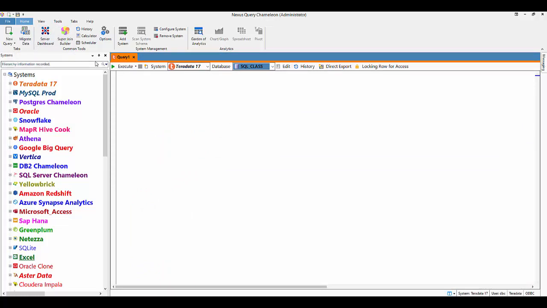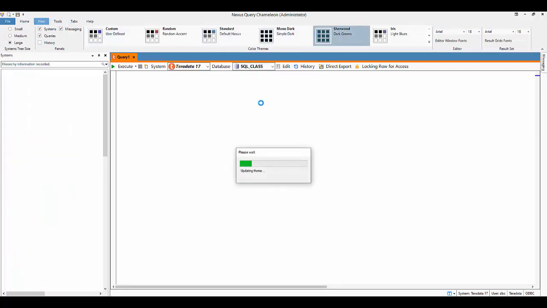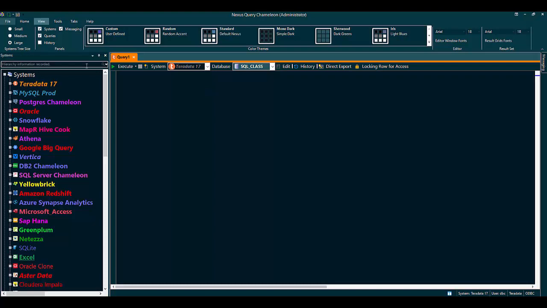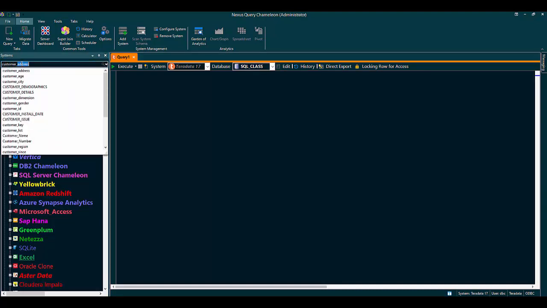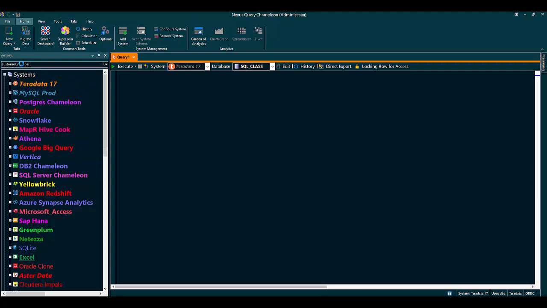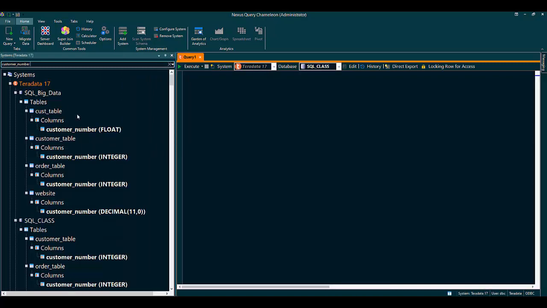Now, secondly, watch very carefully. Let's have some fun. I can configure the Nexus to look any way I want. Let's just go to dark mode. And now everything's in dark mode. Now I'm going to open up and search every system for the word customer_number. The tree changes and it shows me everywhere that customer number exists in every table in view.